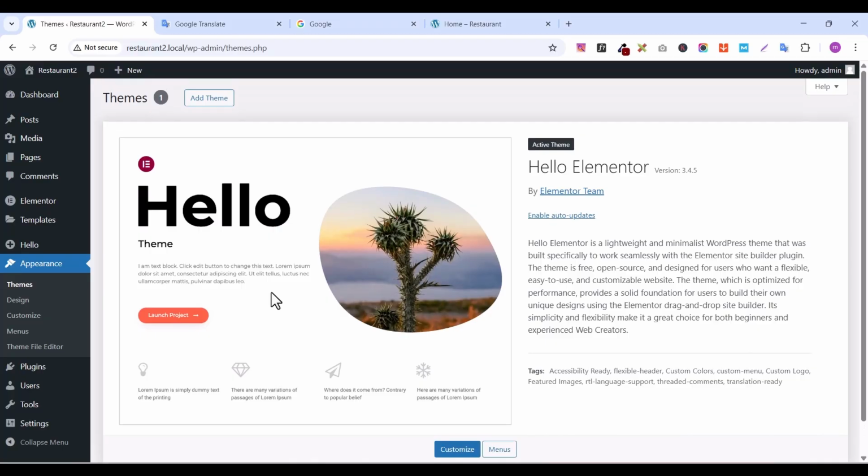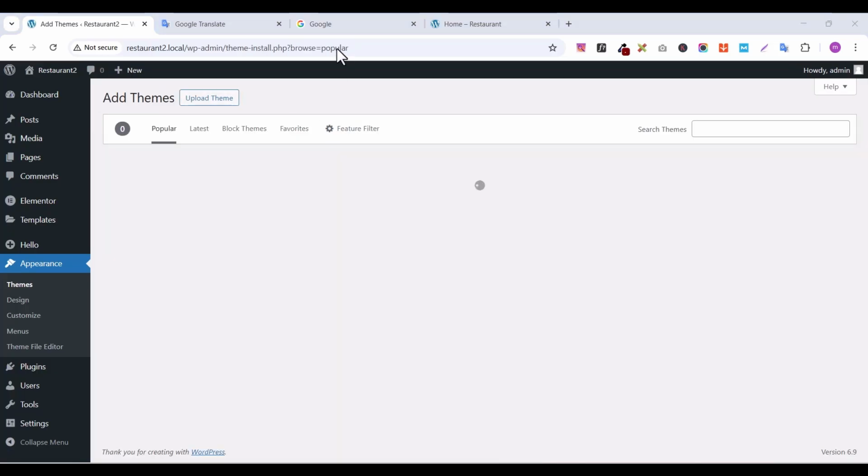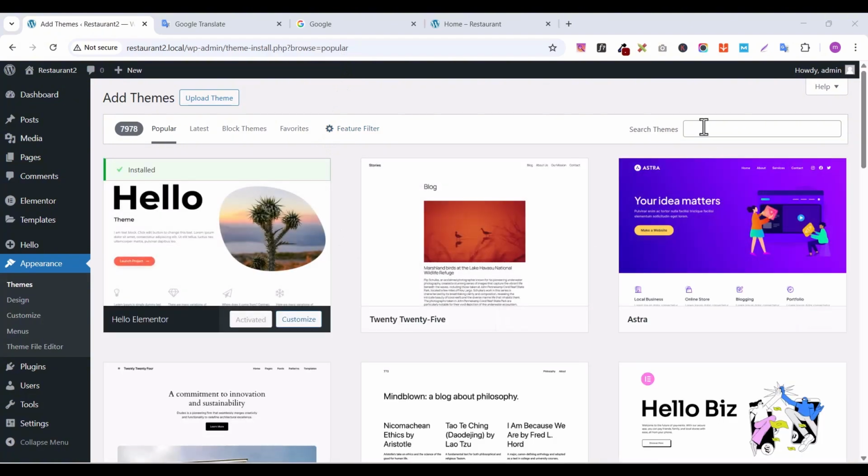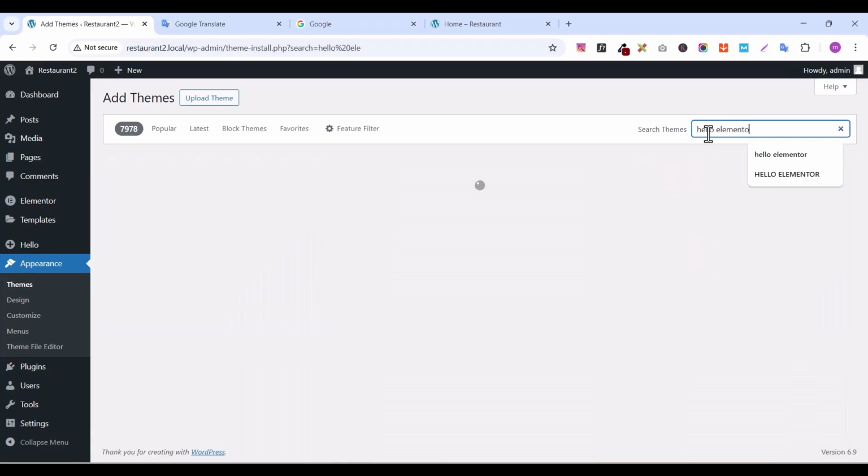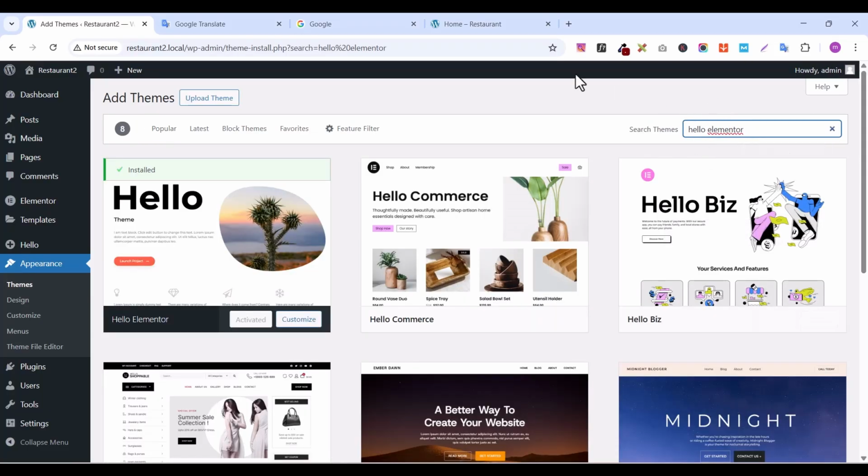If you want to install any theme or you want to use the same theme as mine, come up here and you will see Add Theme. Click on it. It will take you to this page, and here you can search for any premium theme, or if you have any theme that you want to upload, you can also upload it from here. Assuming that you want to install this theme, you have to search it here, Hello Elementor. When you search, it will come. You just install and activate it.